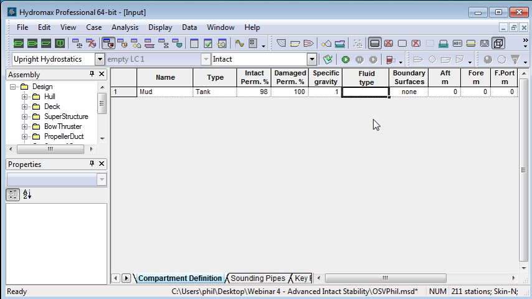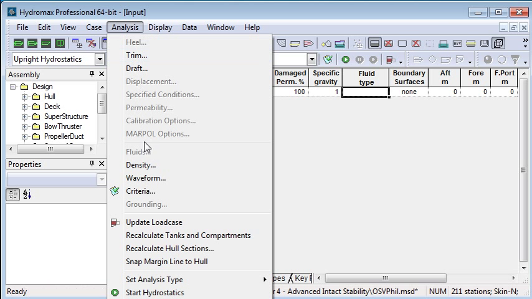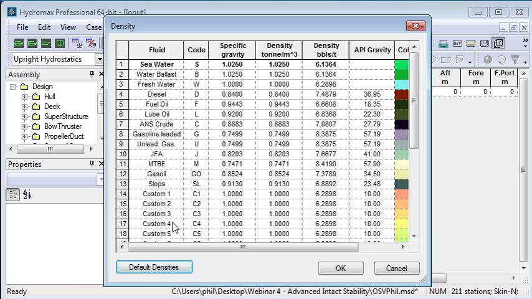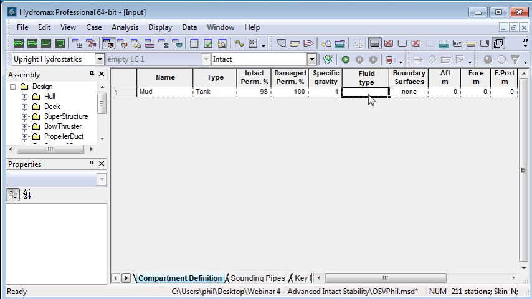When it comes to choosing the fluid type, from my library of fluids I can specify the density, so I'm actually going to add a custom fluid here. I'm going to call it mud, give it the symbol mu and put in its specific gravity. So now I can put in mu as the type for the fluid in that tank.